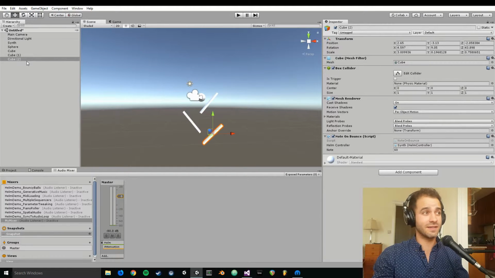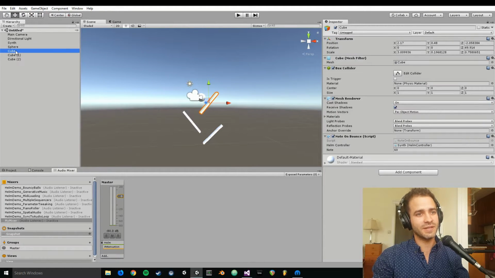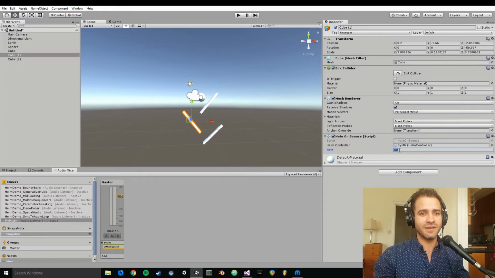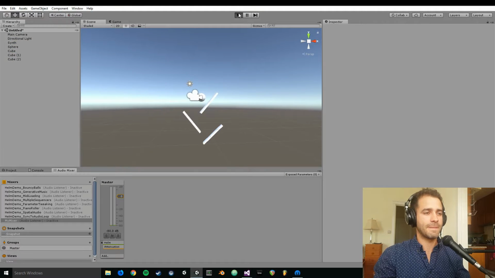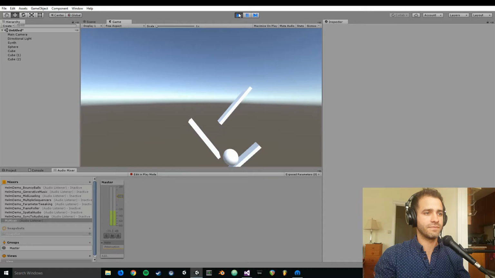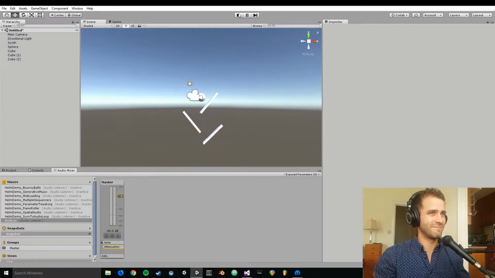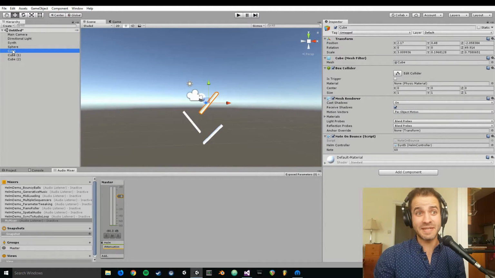And let's change the notes for each one. So the first one will play note 60. The next one will play note 67, which is up a fifth. And the third one will play note 72, which is up an octave. So let's try that. Great. Yeah, so that's a basic setup of playing a note.